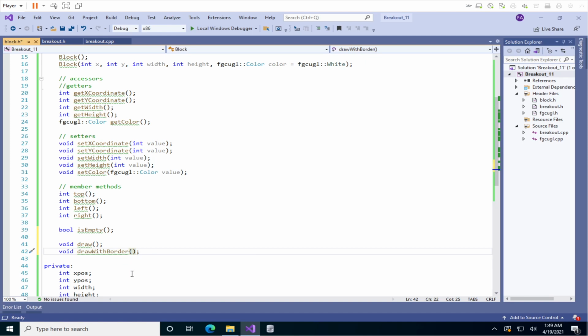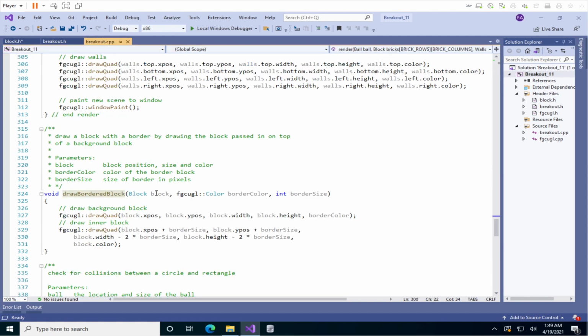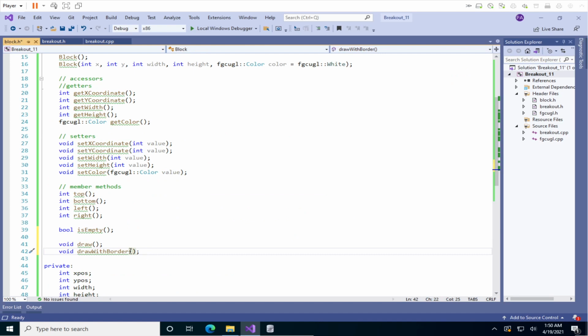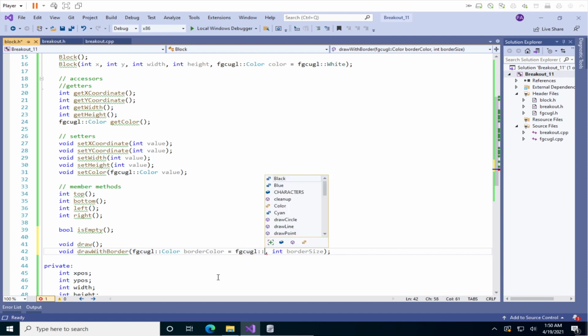All right, and that's going to be now our draw with border. It won't need to know anything about the block. In other words, when we look here, we had to pass in the block and the border color and the border size. So we're not going to need to know about the block because we're going to be a block. We're going to have all the properties of a block, but we are going to want to know about the border color and the border size, and we can actually default these here to GL black and a border size of 1 pixel.